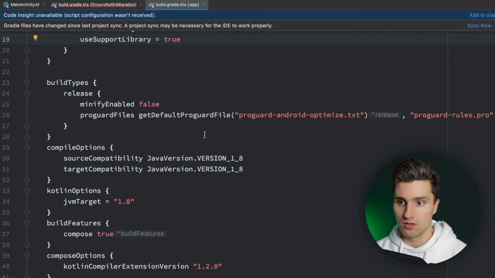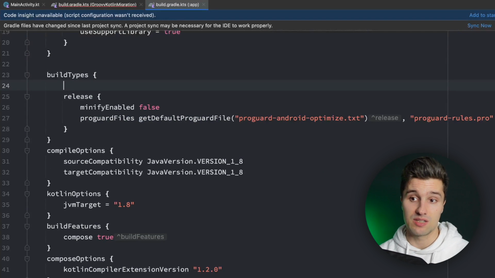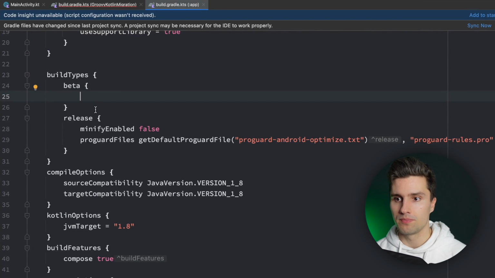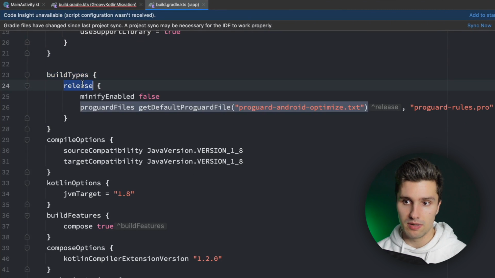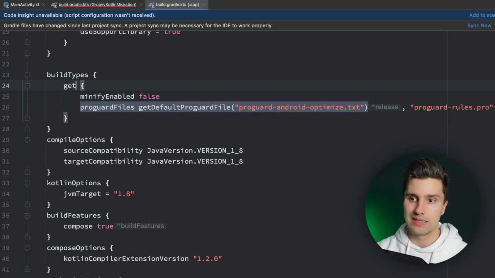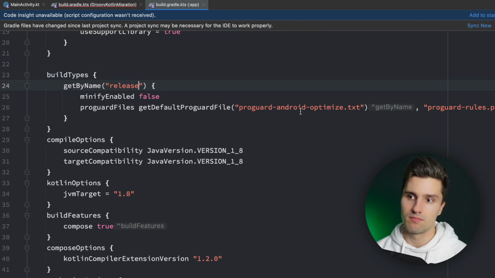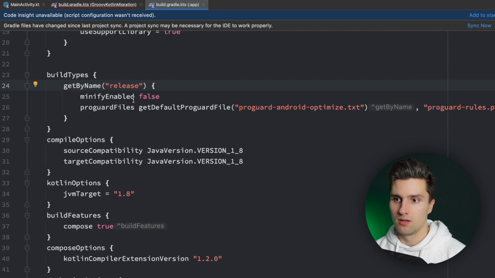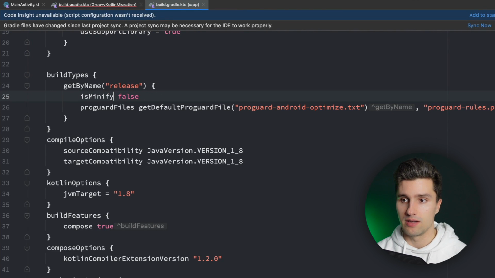Build types here a little bit changes. So we can't directly use the release block anymore, and also we can't directly specify new build types anymore. So if we have like a beta build, then this would not work. Instead, if we have these existing build types like release and debug, we need to actually open this block using getByName. And here we now specify release. And then in here we can configure that. Minify enable is actually called differently in Gradle Kotlin. That is actually called isMinifyEnabled. And we can set that to false or to true, whatever we want. So whether we want to use ProGuard or not. And let's actually synchronize this.